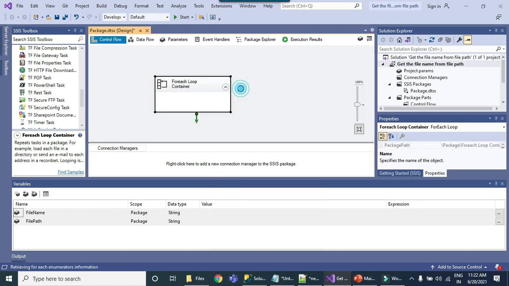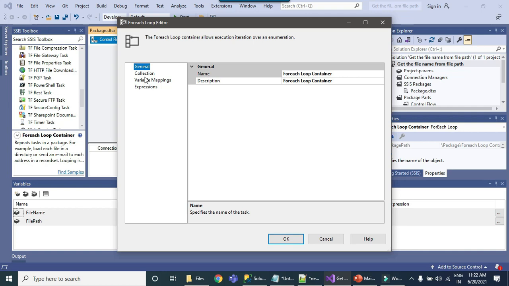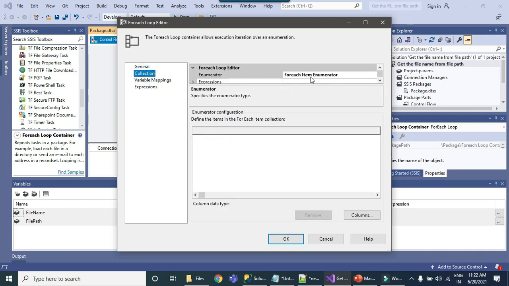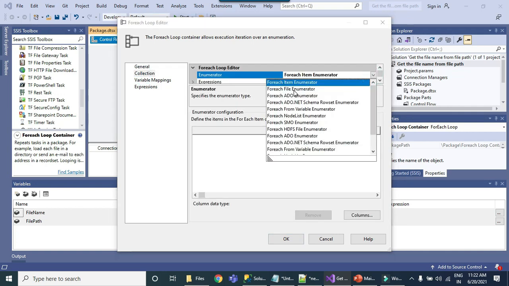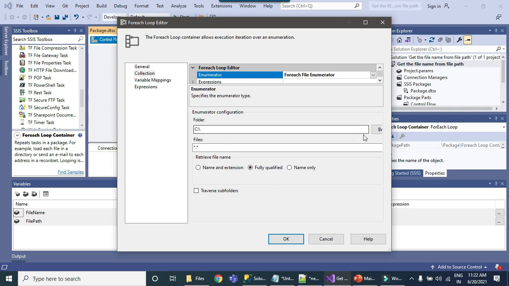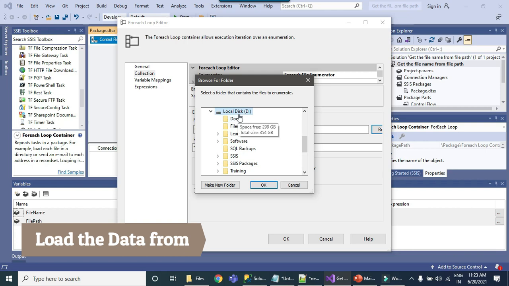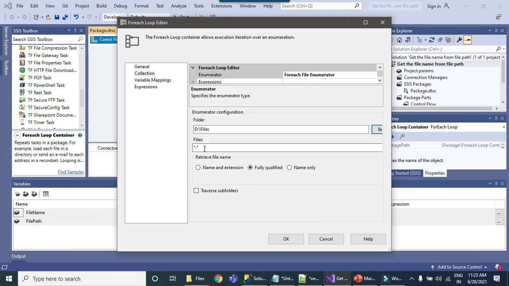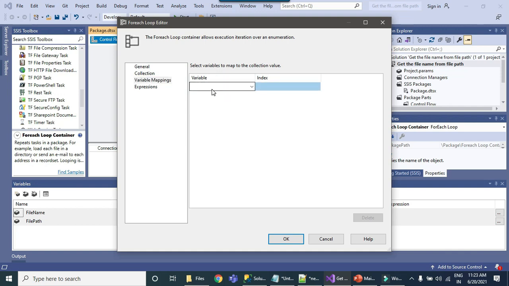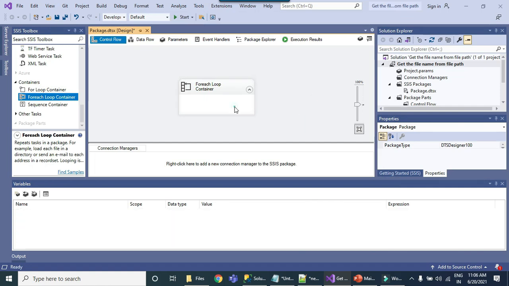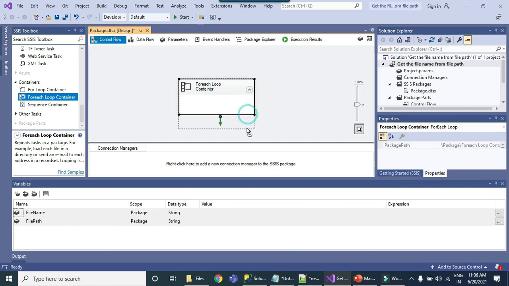Right click and edit for each loop container, and then click on collection. From the enumerator, just select the for each file enumerator, and then under folder just select the folder from where we want to load the data. So our files are situated under the D files folder, so just click OK. We can leave the file type as it is because right now there are just two CSV files, and then click on variable mappings. From here just select the file path variable, click on OK. So that's the only thing that we need to do for the for each loop container.